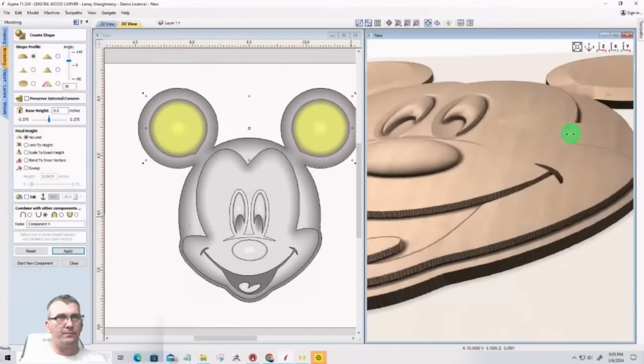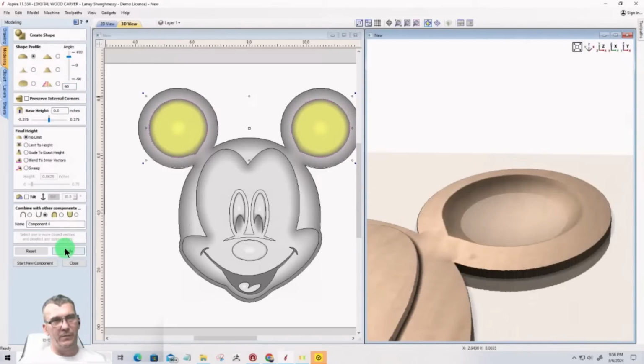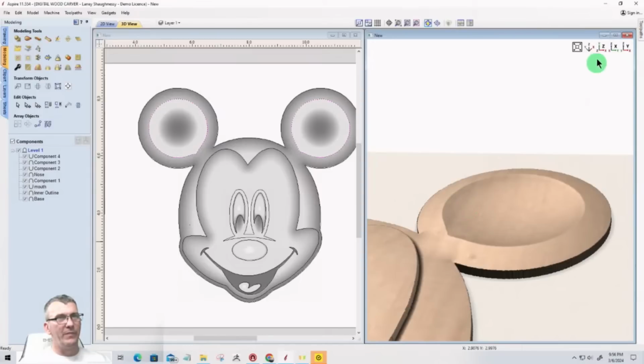Now, actually 30 degrees is a little bit too shallow. So let's go 60. Click apply. I'm doubling it up. Oh, 60 is a little bit much. Let's kind of split the difference and go 45. Click apply. There we go. All right, close that.